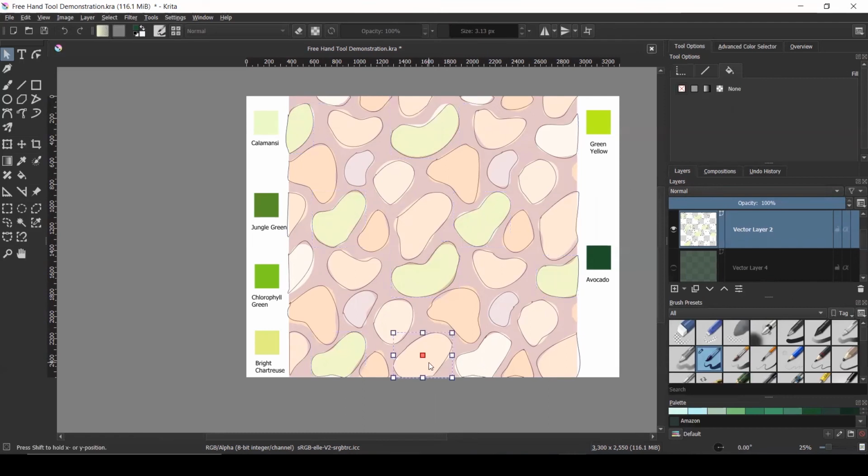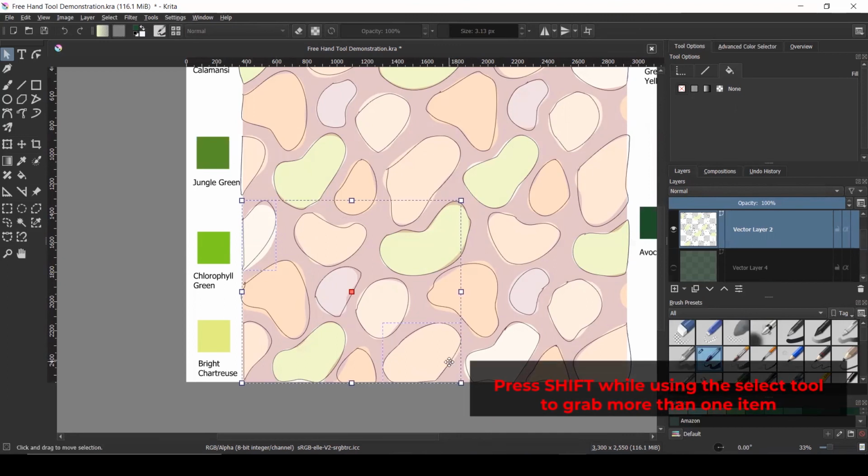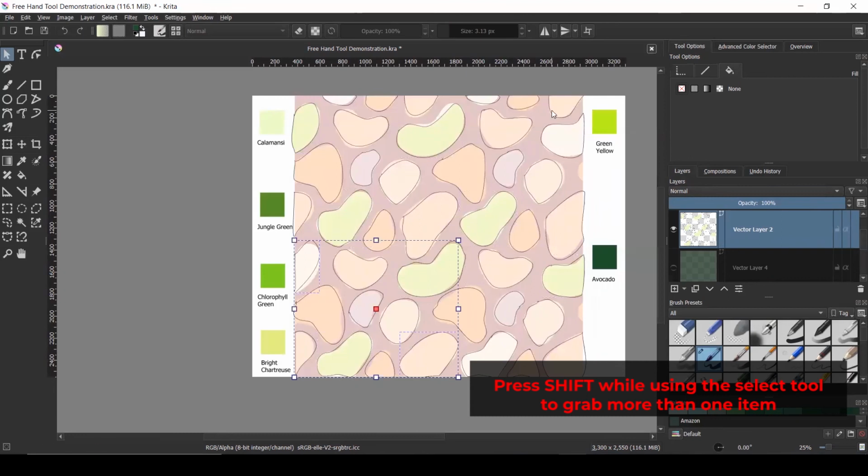So I didn't get all. So I'm going to put this one. And to select multiple things, you always press and hold shift while going over the selection. That's the secret there. So I'm going to put these now into calamansi. All right, so what's the next color that we're going to be looking at? We're going to be looking at jungle green.